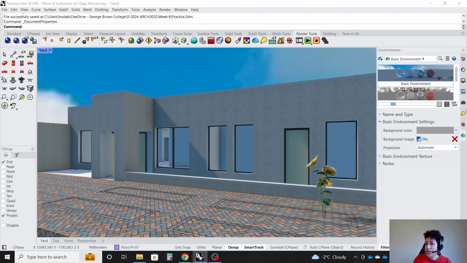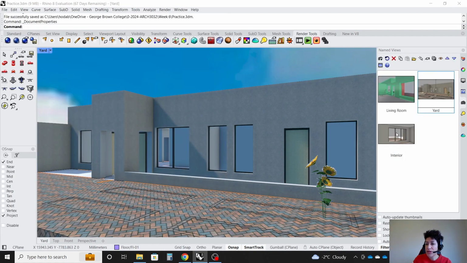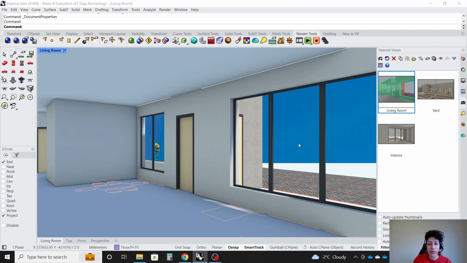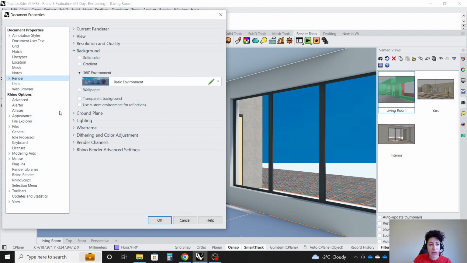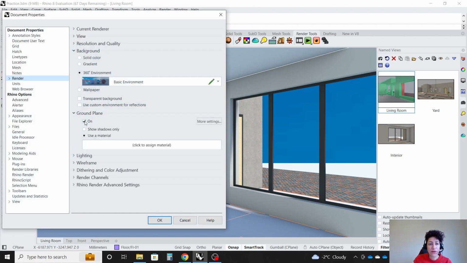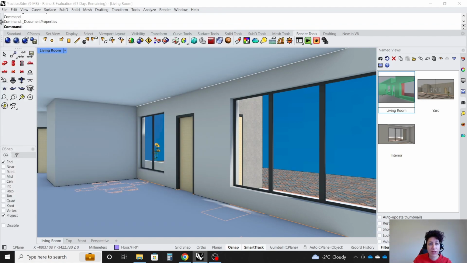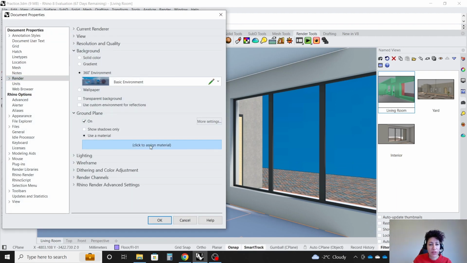Let's try it for the interior camera. I'm gonna go to my living room view, this one. Let's say I want to change the sky. What is that thing that you see over there, the white one? If I go to file properties, that's the ground plane. If you don't want it, just remove it, or you can have it, but assign a different material.